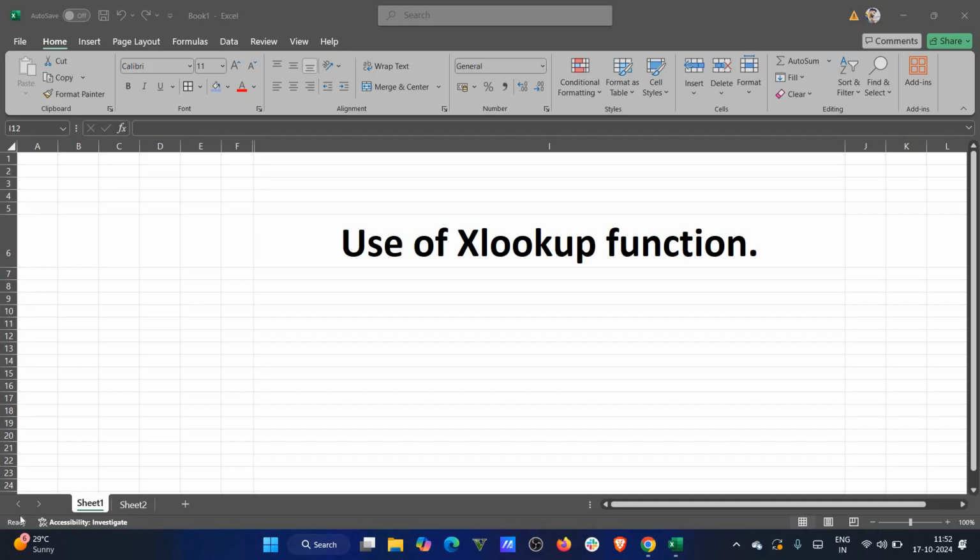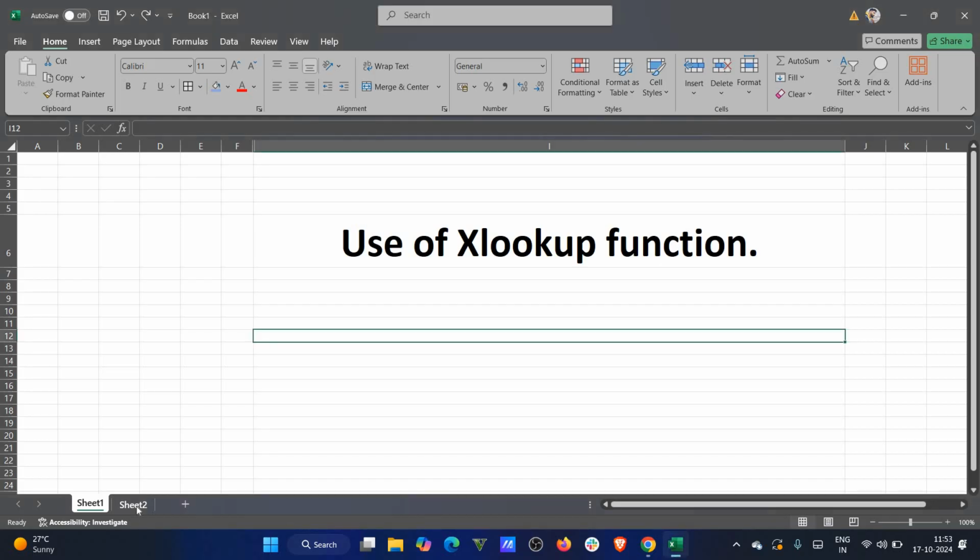So today, after a long time, we have a topic: the use of the XLOOKUP function in Excel. XLOOKUP and VLOOKUP functions are used to look up a value from a set of ranges and return a related result. The XLOOKUP function is more flexible to use than the VLOOKUP function. So let's start the function.